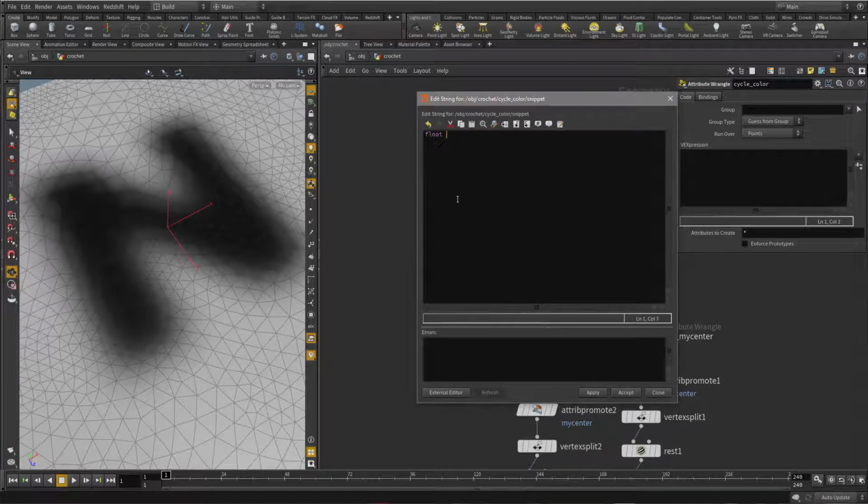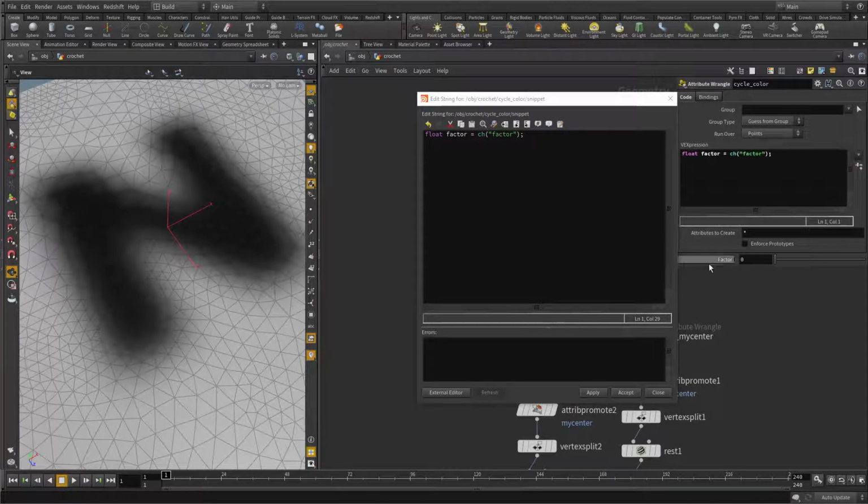So let's create a variable of type float called factor. And let's import a channel value. And the channel will just be named factor too, like so. Apply this, and now you can press this little button here, and the factor input will be created. The next thing is that we want to create a variable called value, and that will be our incoming colors, so CDX, plus our factor.